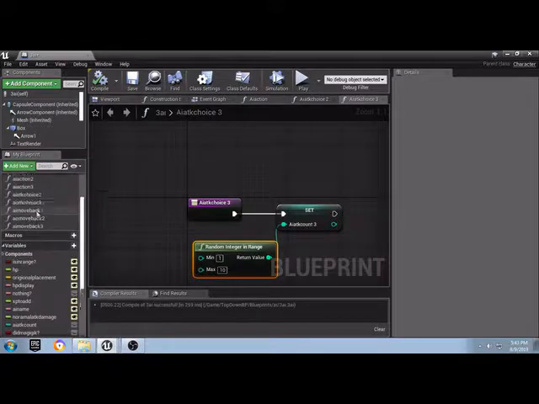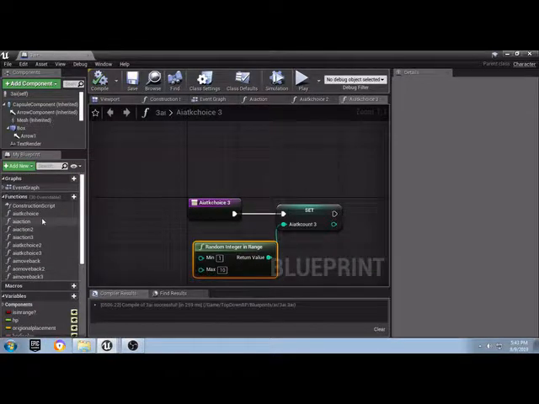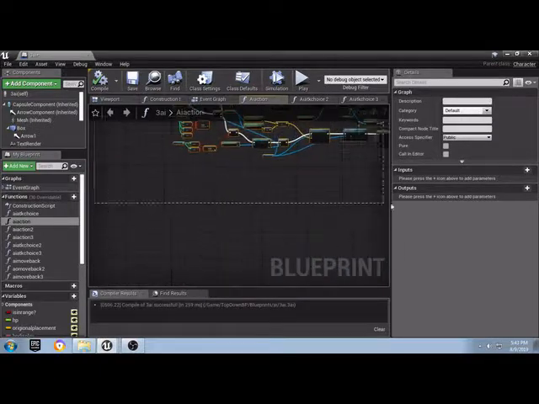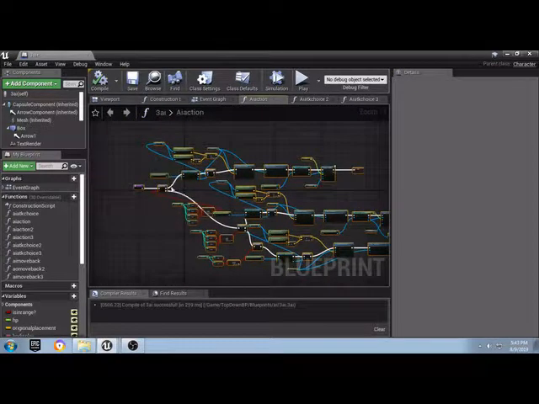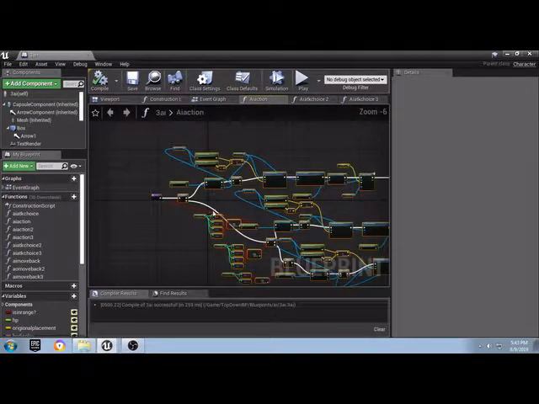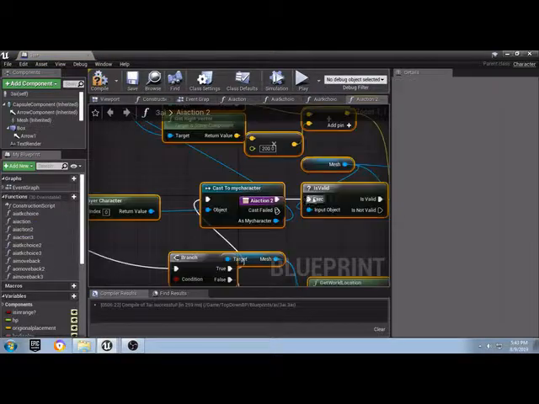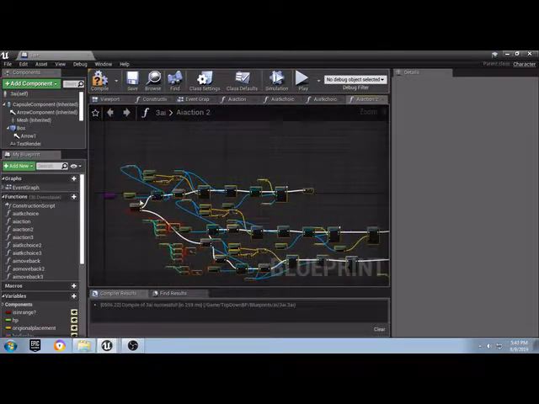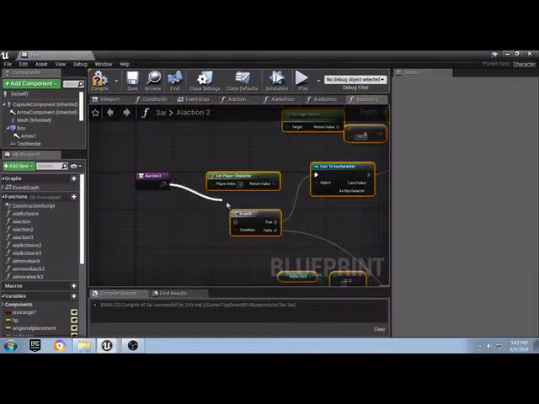Alright, then what we're going to do is go into our AI action. We're going to copy absolutely everything except for our actual function start. So let's do that. Copy and head over to your AI action 2 and paste it all in there. There we go.